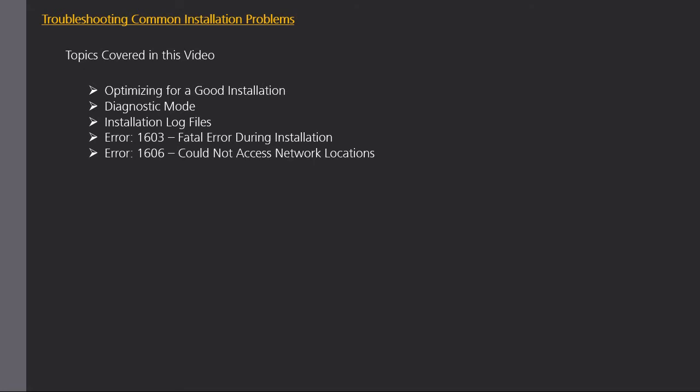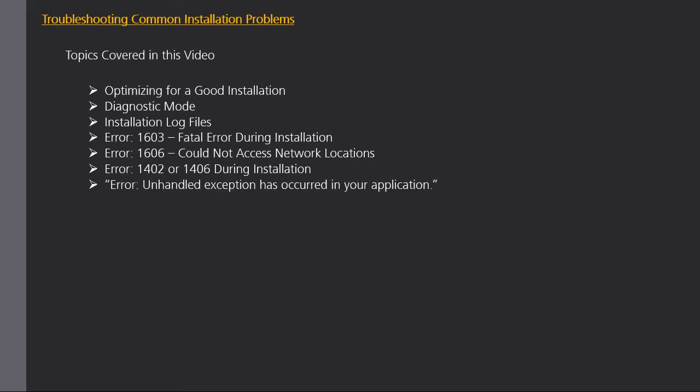Error 1606, could not access network locations. If this is a problem you're having, hopefully in our discussion we'll be able to fix it for you. Error 1402 or 1406 during installation. This is a problem that will come up while you're installing. It's a Windows error, and we'll take a look at what it means. Error, unhandled exception has occurred in your application. Again, this is another issue that we're going to take a look at and discuss in this video.